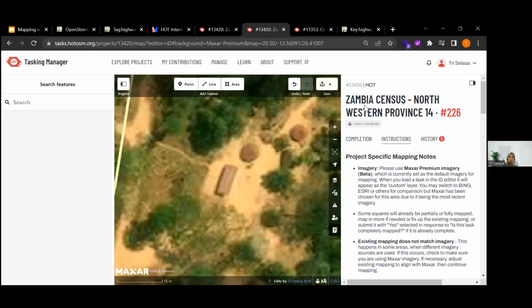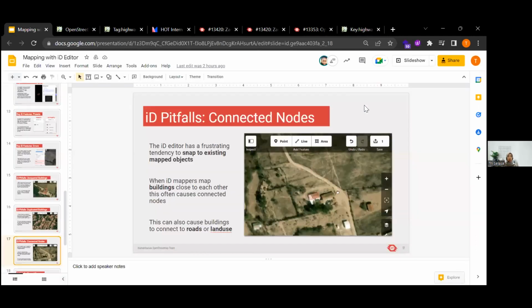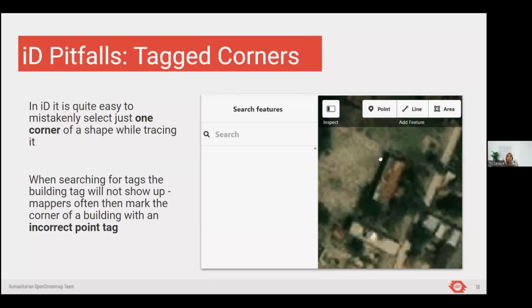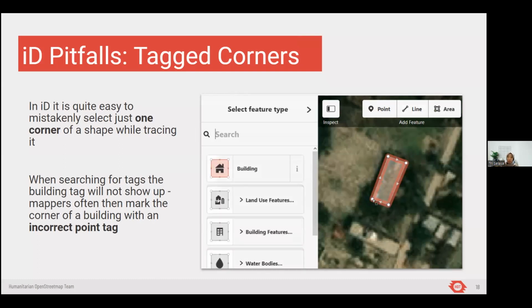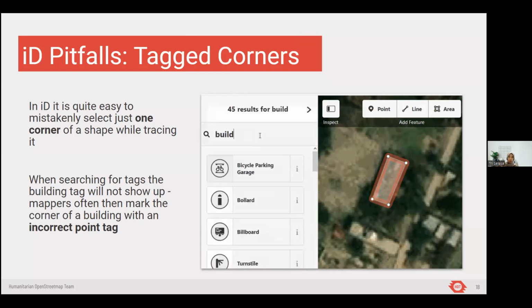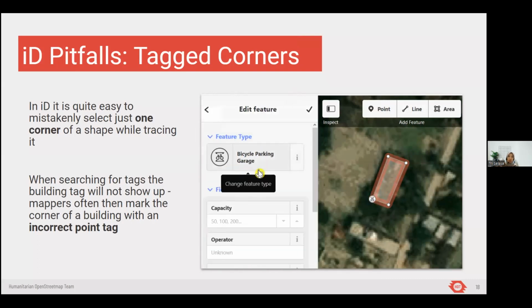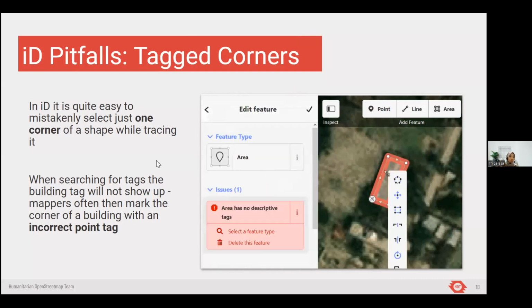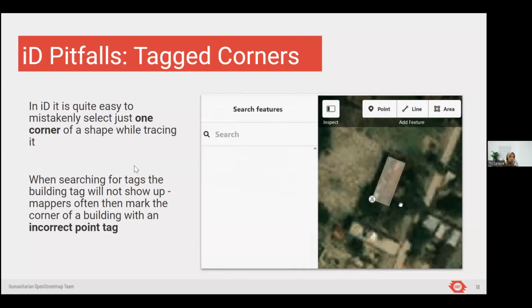Okay, another pitfall for the iD editor is tagged corners. This happens mostly with beginner mappers when they mistakenly double click on that last corner more than twice. And if the tag is not restricted, they will mark it as bicycle parking garage. Okay, let me show you.